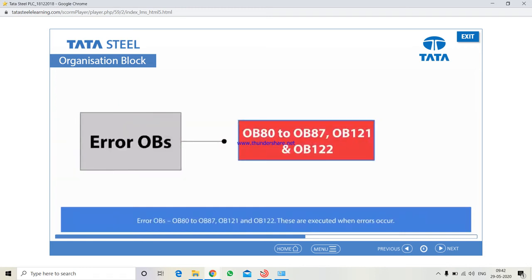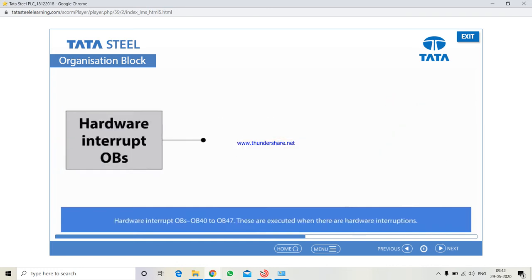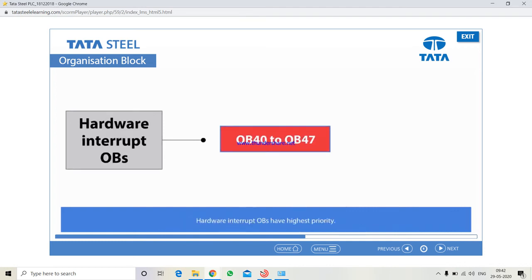Error OBs, OB80 to OB87, OB121 and OB122. These are executed when errors occur. Hardware interrupt OBs, OB40 to OB47. These are executed when there are hardware interruptions. Hardware interrupt OBs have the highest priority.